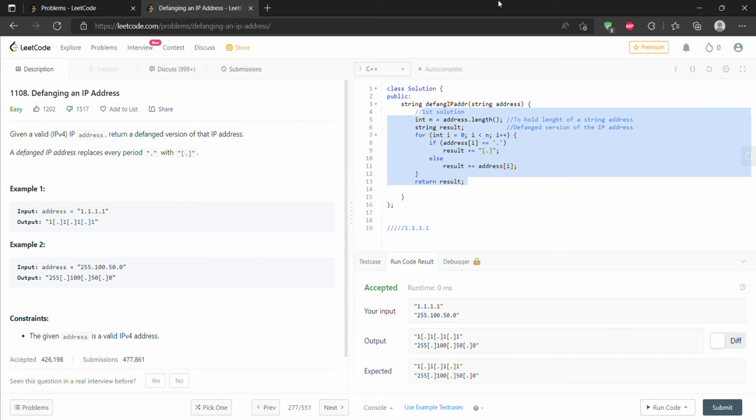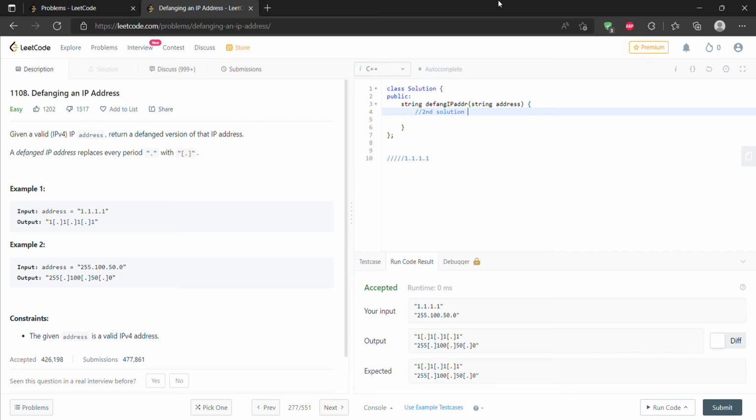The second solution is a more simple version of it. Instead of creating a for loop with the length of address, we can simply create a string. Let's call it output. That's gonna hold the defanged IP address.